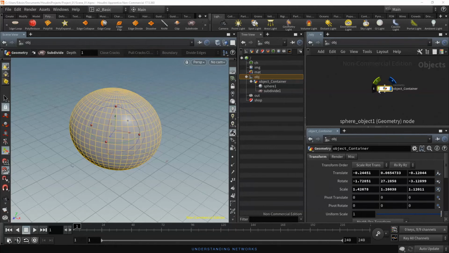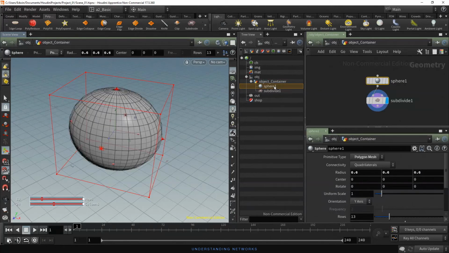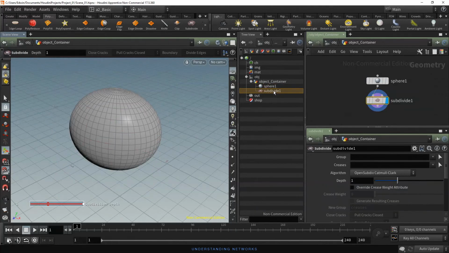In the tree view, you can see there are 2 nodes below the object container. Let's select the Sphere 1 in the tree view. Now we are inside the object container, and the network editor also displays what is inside the object container. The same with the Subdivide 1 node.